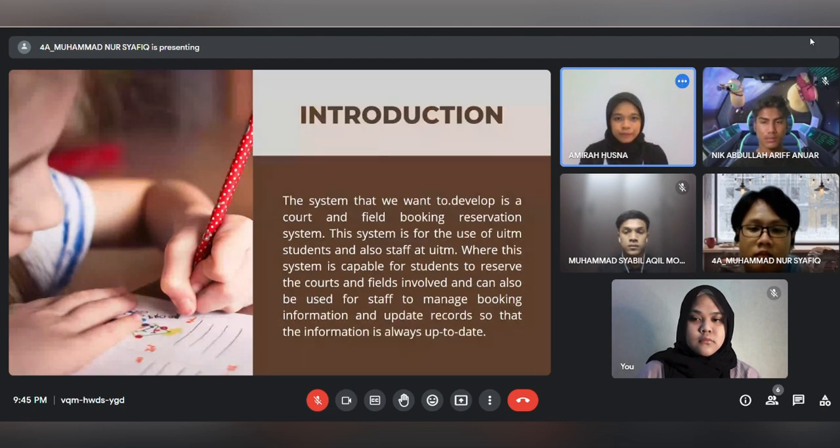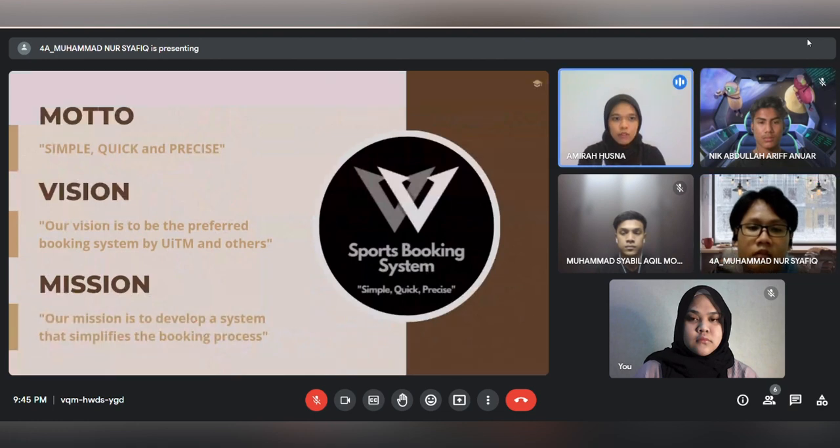So next, this is our logo and our motto is simple, quick and precise. Our vision is to be the preferred booking system by UiTM and others, and our mission is to develop a system that simplifies the booking process.